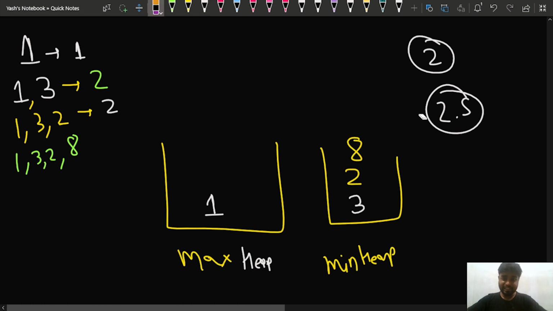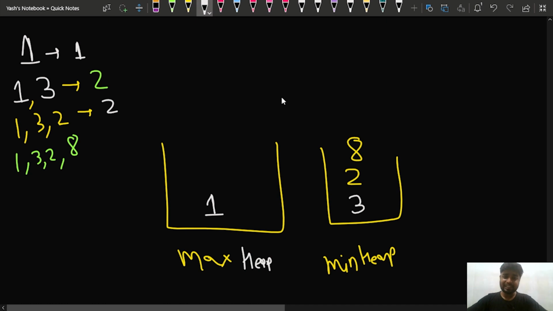So in this case what I need to observe is that I need to balance them out. The difference between the size of the min heap and the size of the max heap should be not more than 1. If the difference is greater than 1, I need to balance both of them. So I'll take out the minimum element of the min heap, push it in the max heap, and remove it from the min heap.